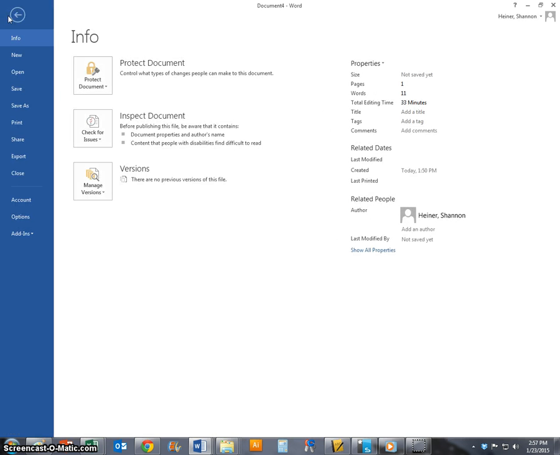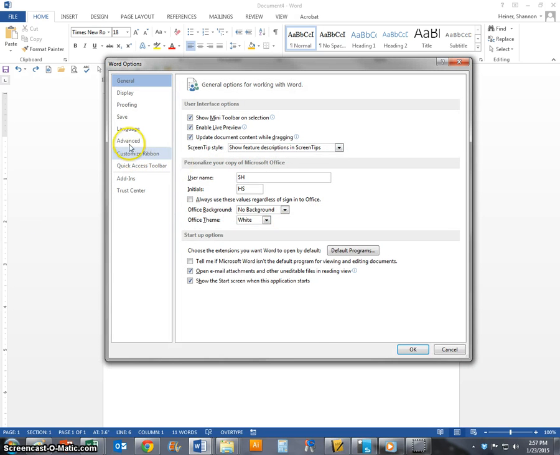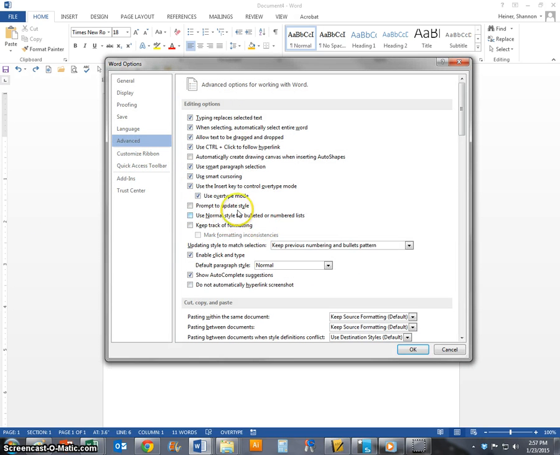You go to File, you go to Options, and you go to Advanced. And then right in the middle, you're going to see Use the Insert key to control Overtype mode. The Insert key is the insert key on your keyboard. And if I do not have this checked and I want to be able to switch it back and forth between insert mode and overtype mode, I'm going to keep it checked.